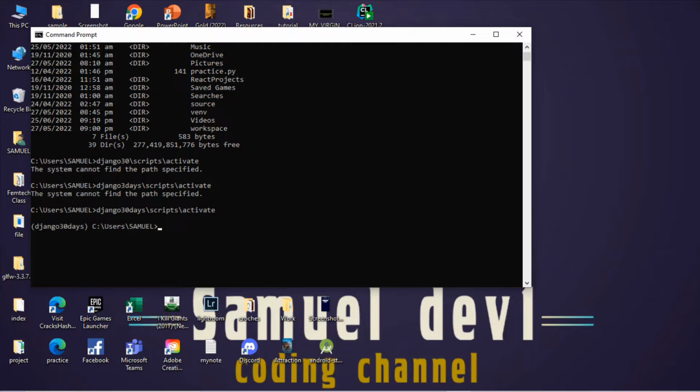Then it's already done here, and now I can create a folder anywhere, but I want to enter inside this folder. So I'm going to change directory to the Django 30 days folder. So I'm inside it now.